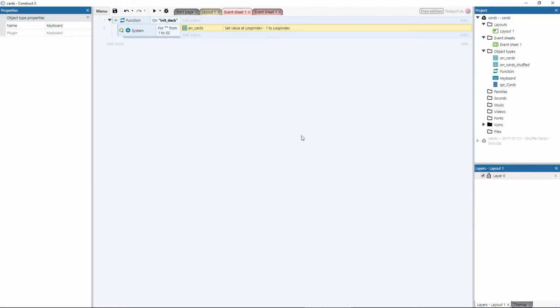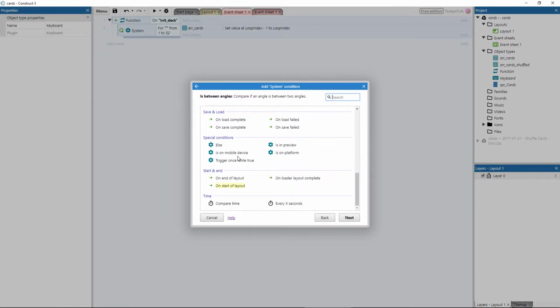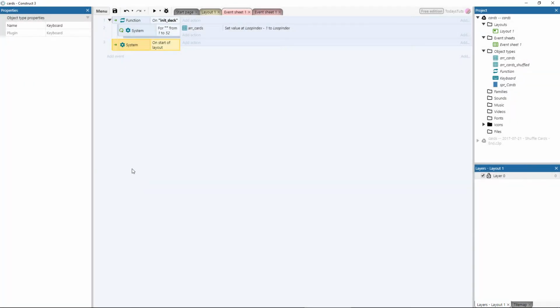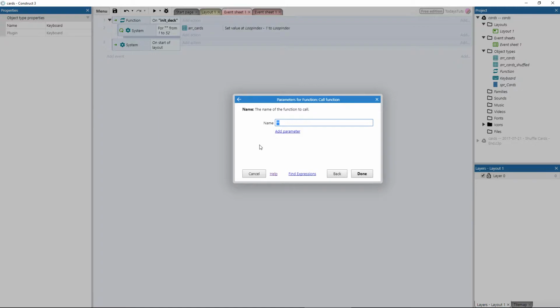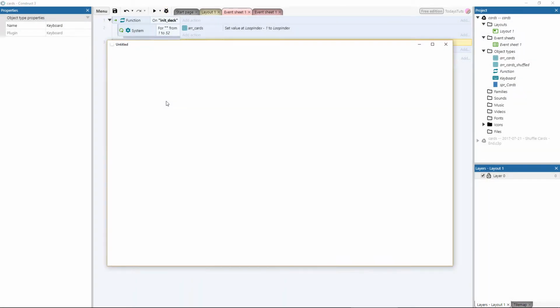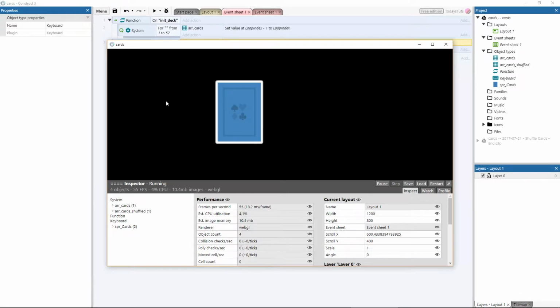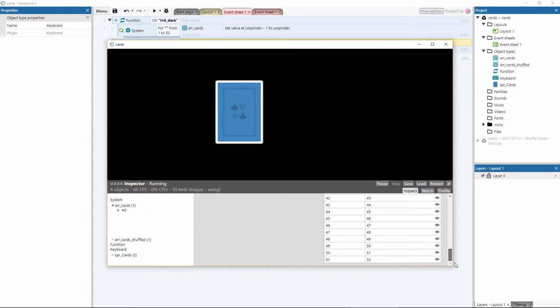Let's call this function at the start of the layout so we can see what's going on. I'll add an event using System, on start of layout. Add action, using the function object and select Call Function. Then, enter the name of the function we're calling, init_deck. Let's debug the layout and click on the cards array under System. Here, under Array Data, you can see 1 through 52 has been added to the cards array.